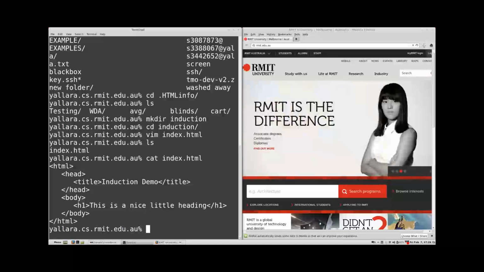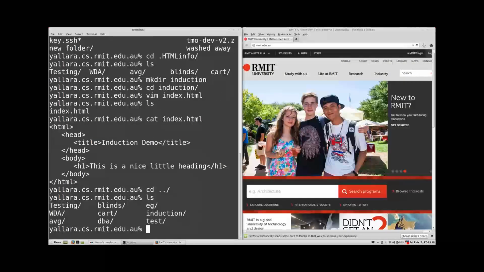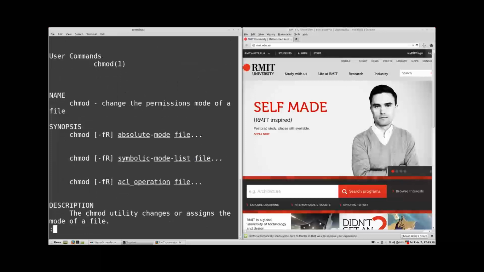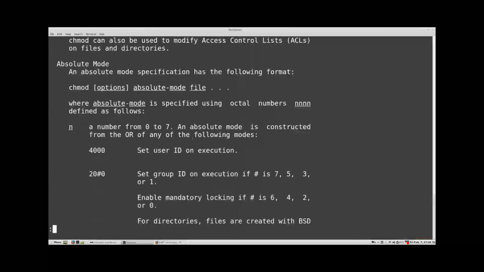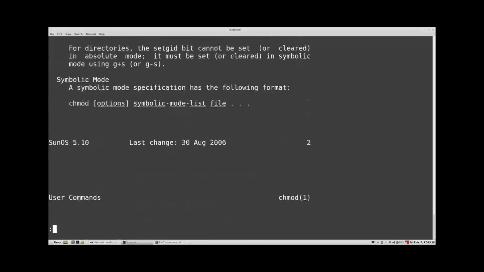So what I've got here now in my index.html is a quick little HTML page. But we're not done yet. The next thing we have to do is quickly set the permissions so it can be accessed from outside of RMIT. So I'm going to go back one folder, ls again, and I'm going to use chmod -r. If you're not sure what -r does, we can always look at the man pages. Scroll through here, and if we scroll down, keep going, keep going.